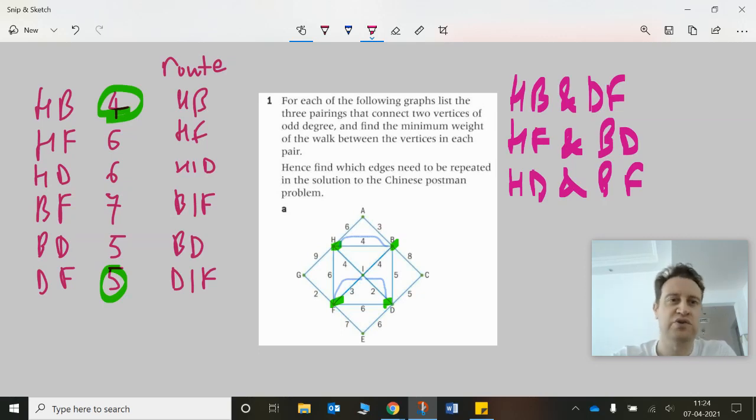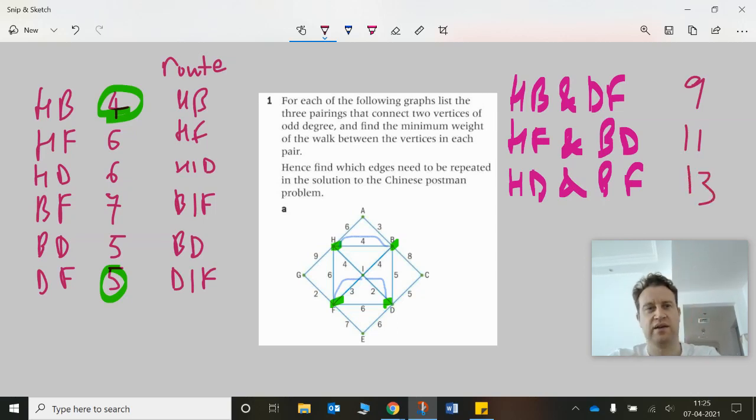Okay, and of course you could take that further as well. HB and DF, if we wanted to consider those pairings, that's 9 as a total. HF and BD gives us a total of 11, and HD and BF gives us a total of 13. Yeah, perhaps that's what they meant. Okay, but this was a nice little table to come up with over to the side there as well.